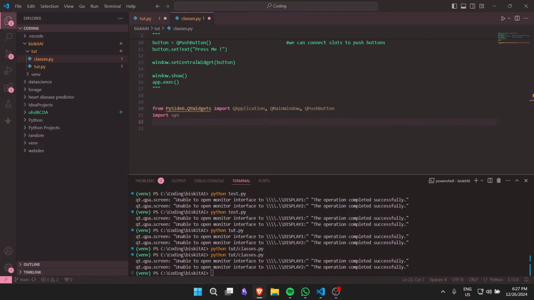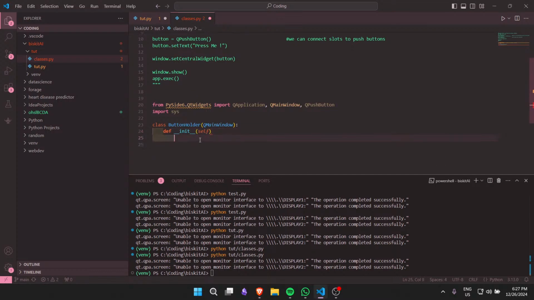We will set up our constructor. And it is going to be calling the super constructor, or its parent constructor.